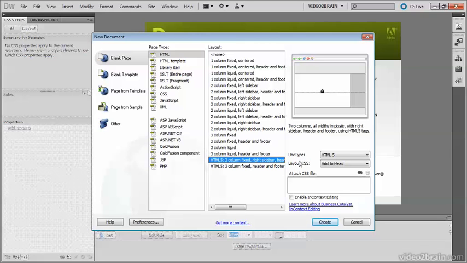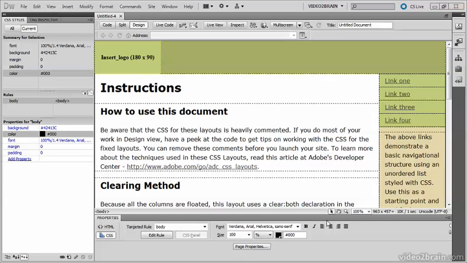Now you notice that the doc type is set to HTML5 and layout CSS is set to add to head. You've got the option of creating a new file for the CSS or linking to an existing file. What I'm going to do for this demonstration is to put the CSS in the head because you can always move it later. So just click Create. And this is the predefined layout.